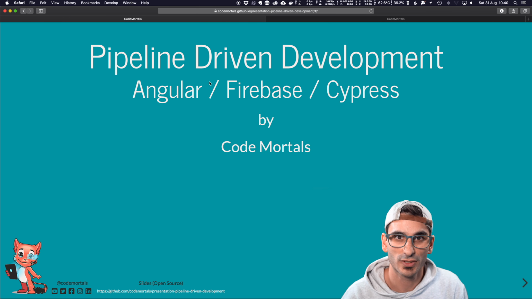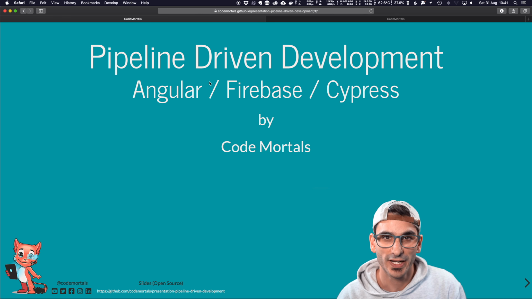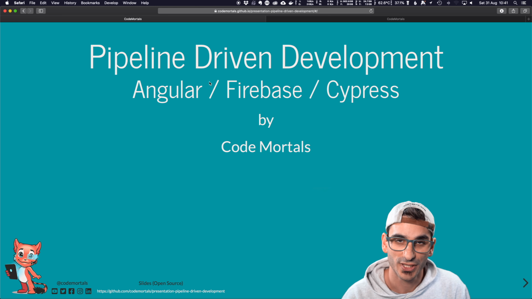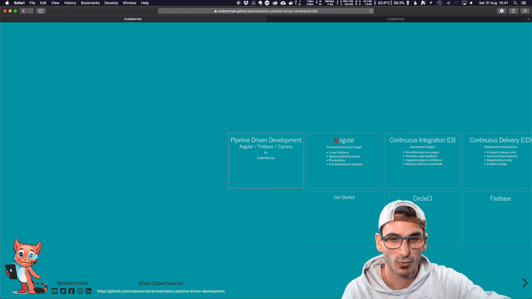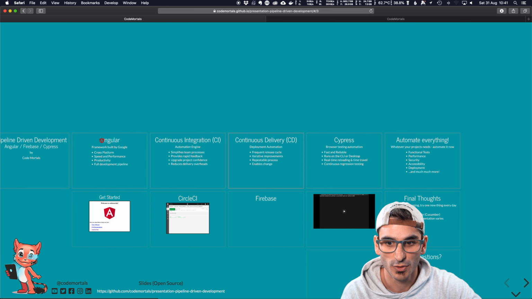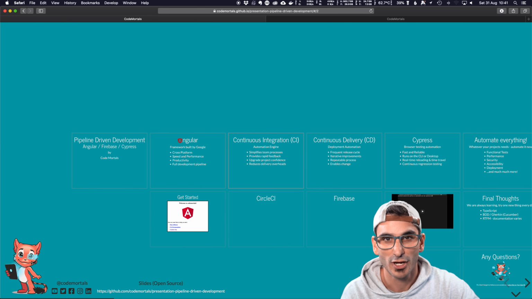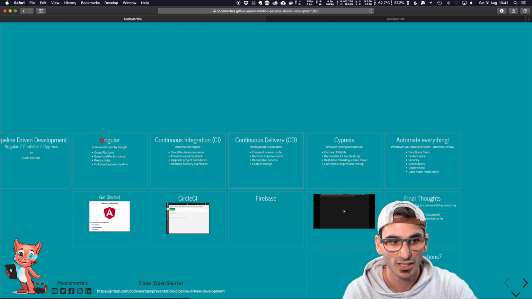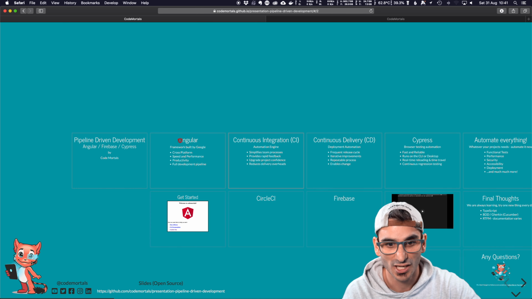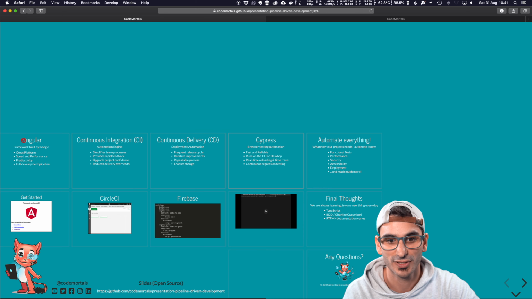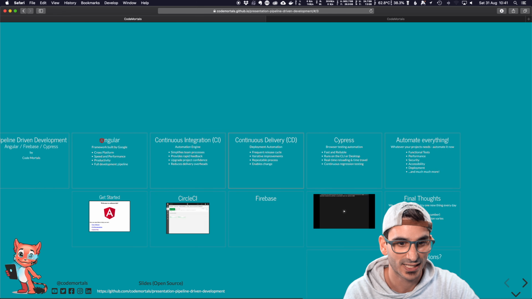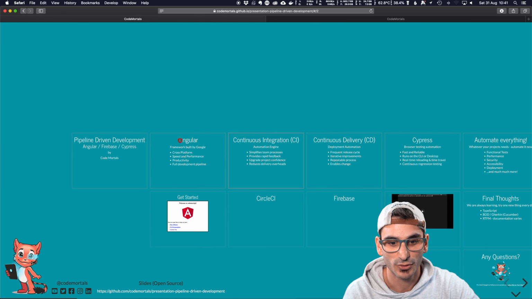In the pipeline-driven development slides, I'm actually going to use Angular as an example for the framework, and then I'm going to use Firebase for the hosting, CircleCI for the CI and CD part. As you can see, this is what you get from Reveal.js, and you can get an overview of my slides. So going horizontally, you go across each section. So I have a section on Angular, CI, CD, Cypress, and then the conclusion at the end. And then if you go down, it takes you deeper into those sections.